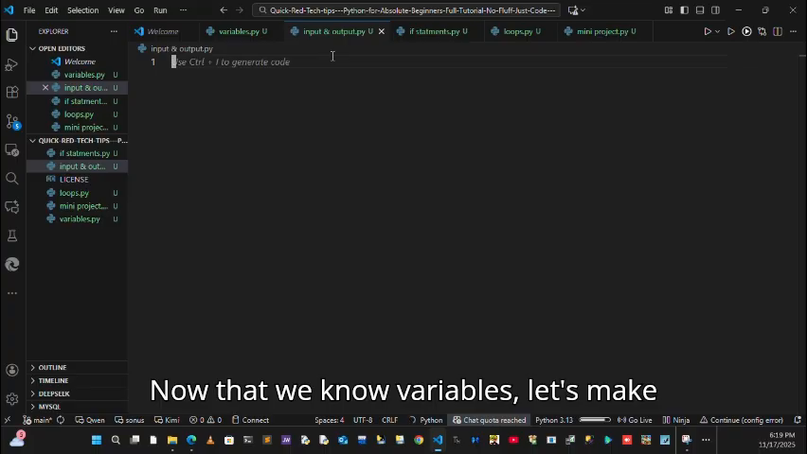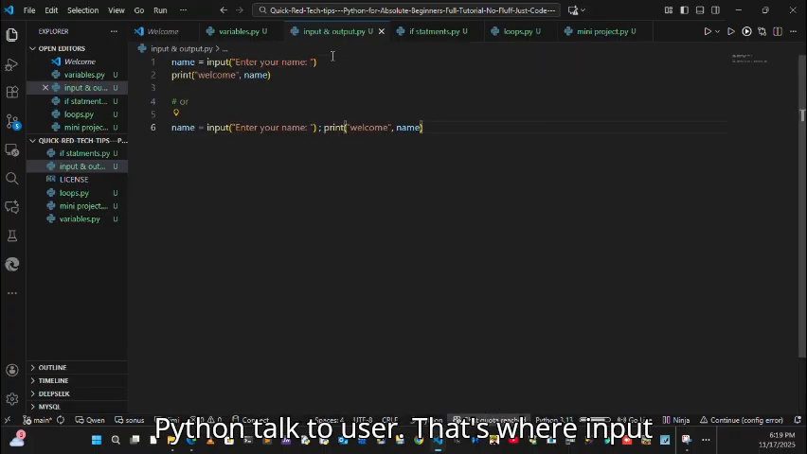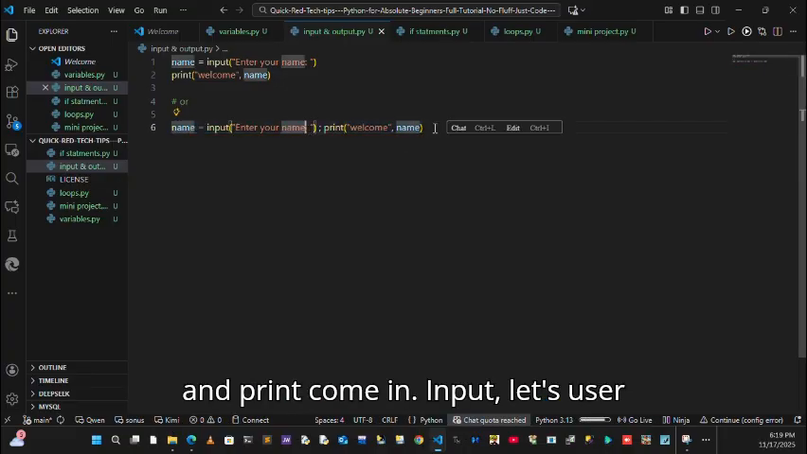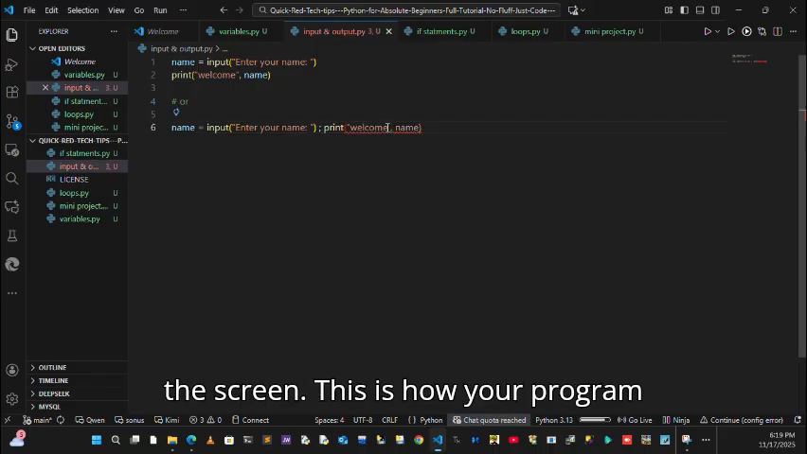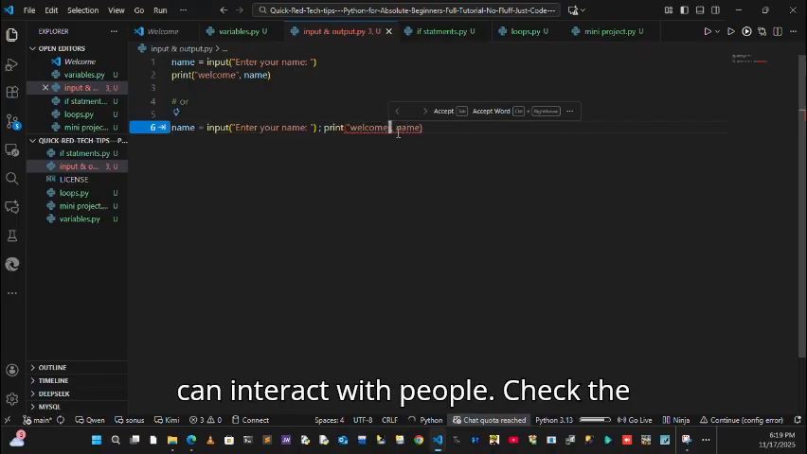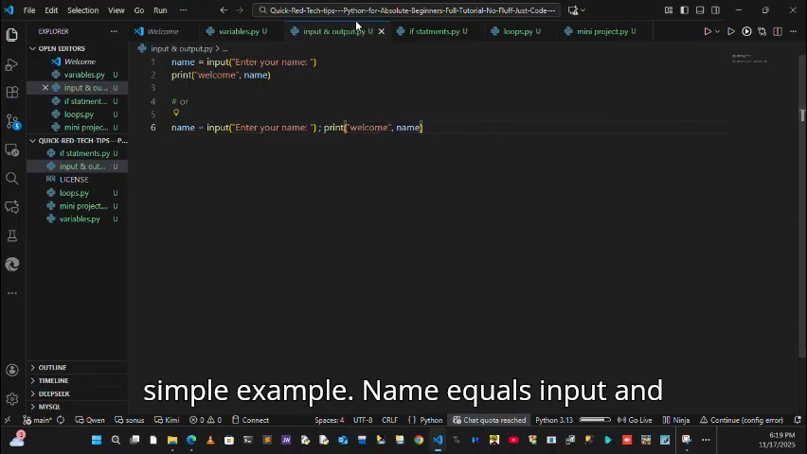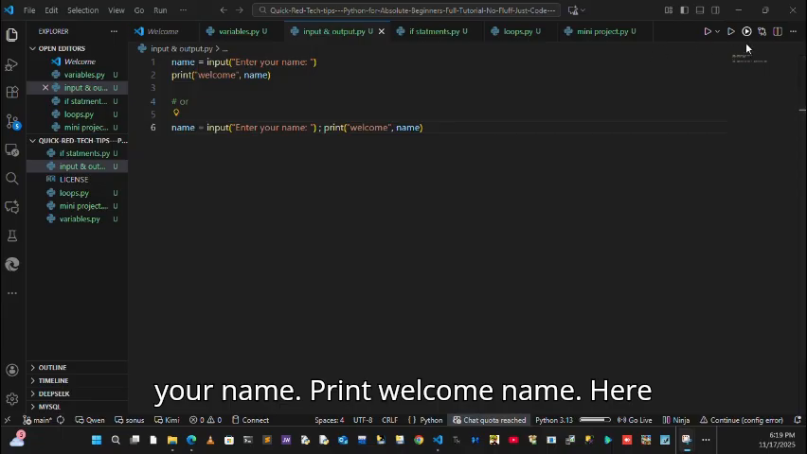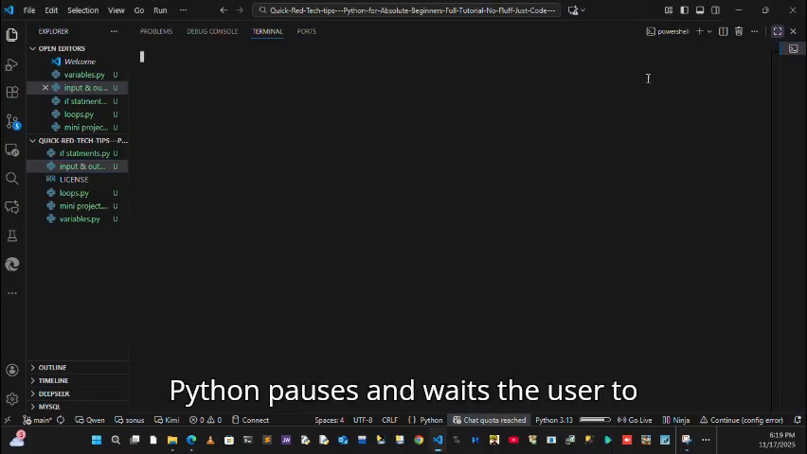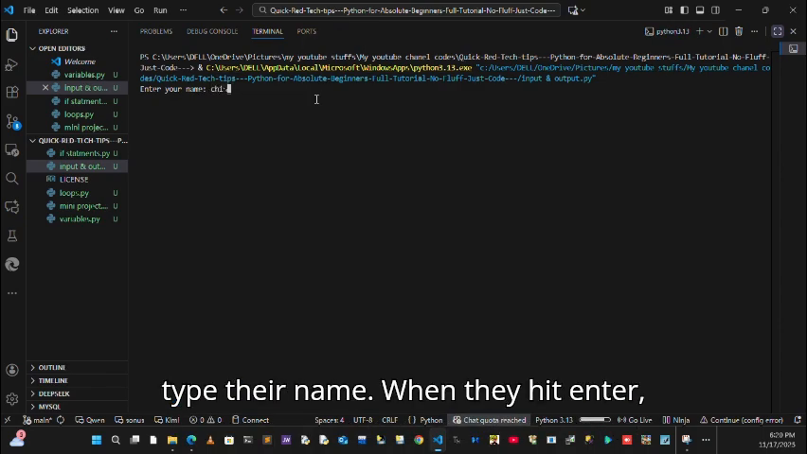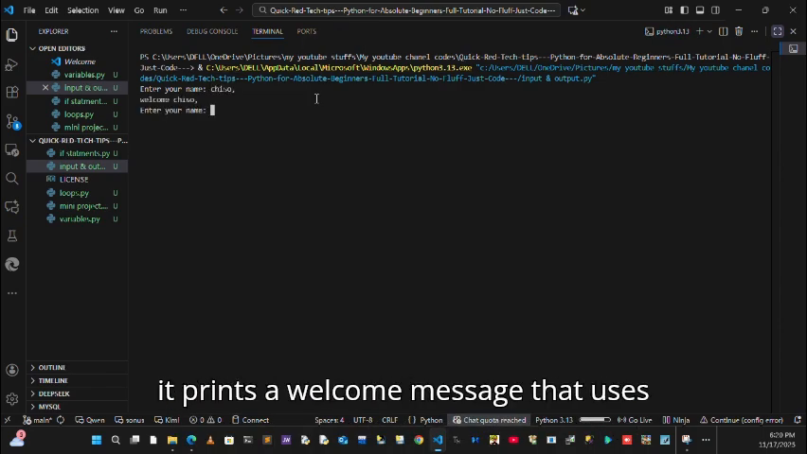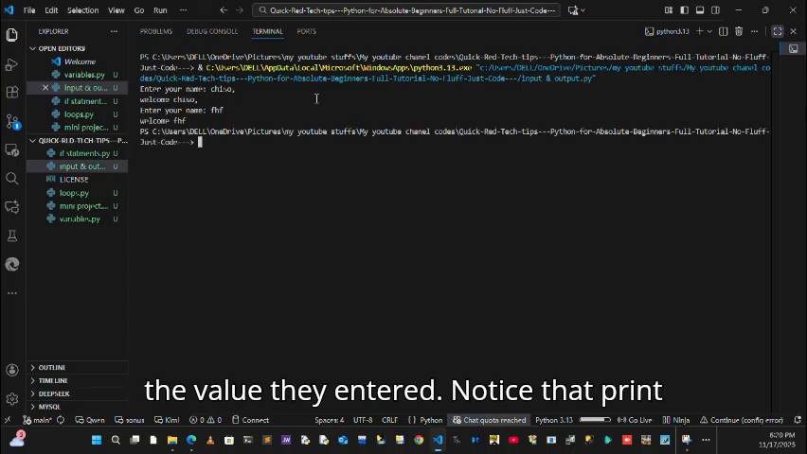Now that we know variables, let's make Python talk to the user. That's where input and print come in. Input lets the user type something, and print shows messages on the screen. This is how your program can interact with people. Check this simple example. name = input("Enter your name"), print("Welcome", name). Here, Python pauses and waits for the user to type their name. When they hit enter, it prints a welcome message that uses the value they entered.